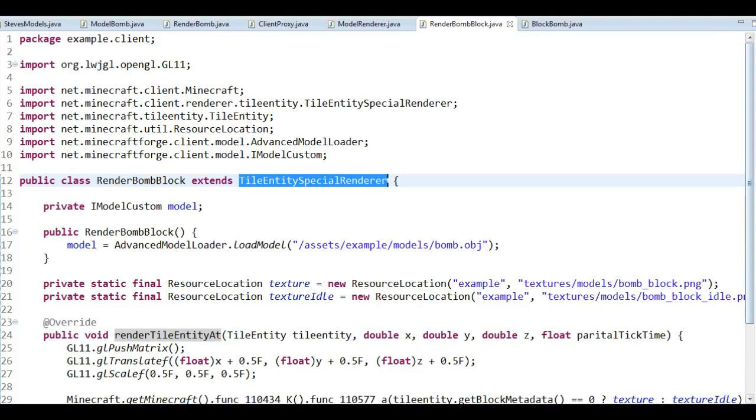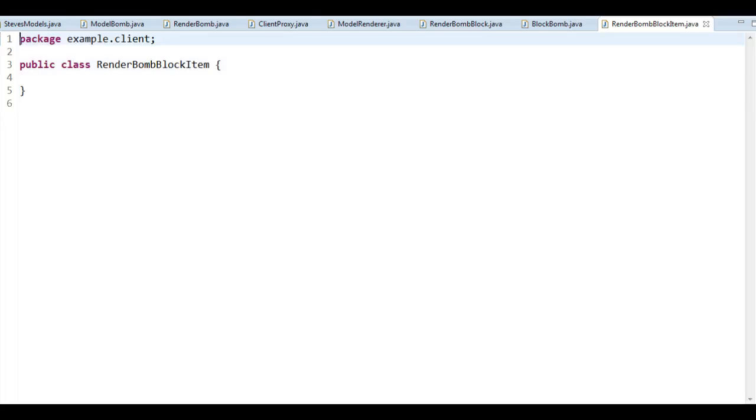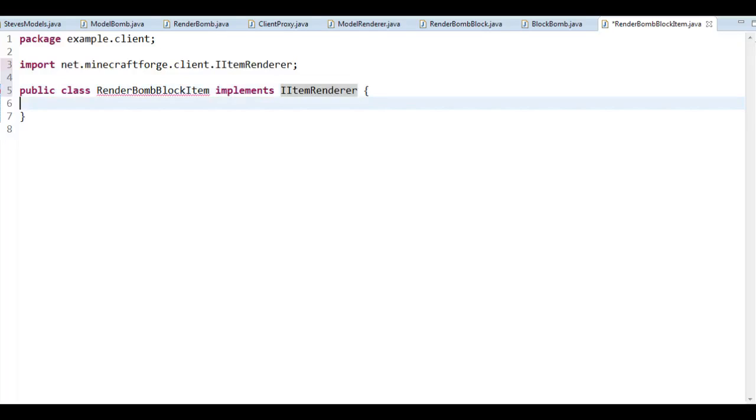But what we'll have to do, well, we should know this part. Now we have a quiz for 3 seconds while I create that class. What should I do? So here we go, new class, and what I want is obviously an item renderer. So RenderBombBlockItem, very silly name. So now we have RenderBomb, we have RenderBombBlock, and we have RenderBombBlockItem, and this is obviously going to implement IItemRenderer.